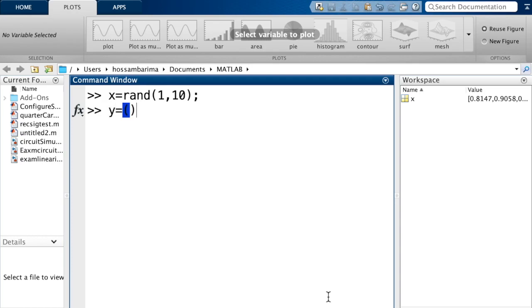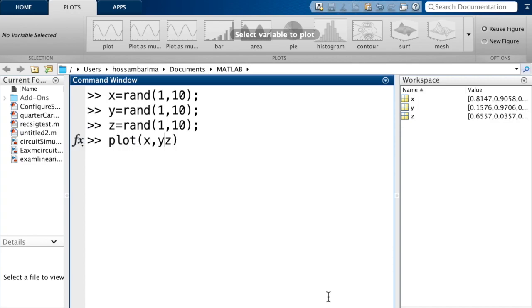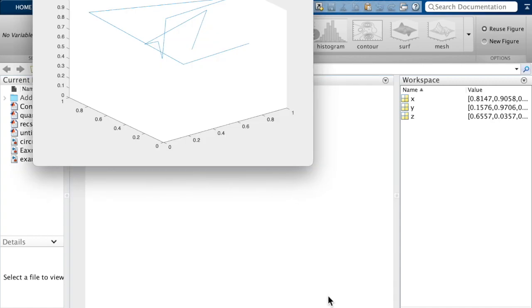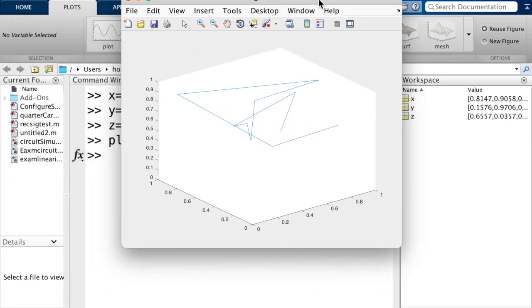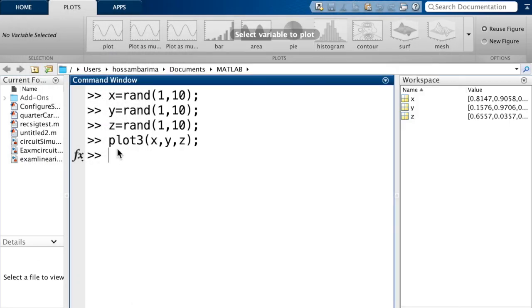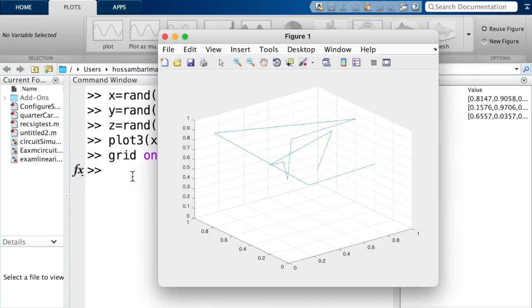Now let's define our x, y, and z as random values using the rand command. First let's plot our values. We can use grid on to show the grid, and we can turn it off again using grid off. As you can see, the plot is a line plot, not a point plot.